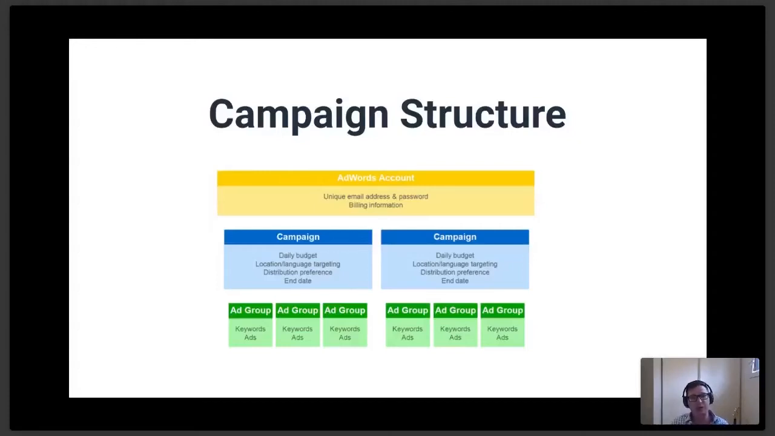If we go with Haigh's, right? We've got the Haigh's AdWords account. A campaign might be boxed chocolate, and then your ad group would be a certain variety of that boxed chocolate, or buying it online, and so on and so forth.